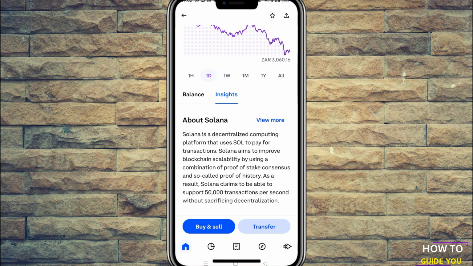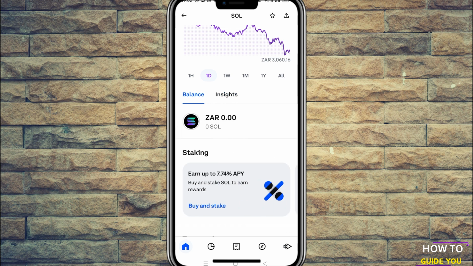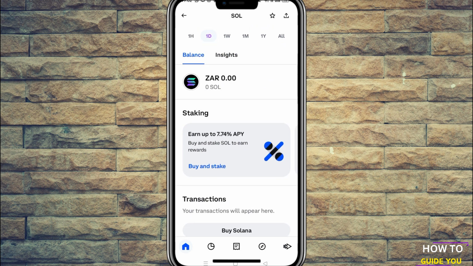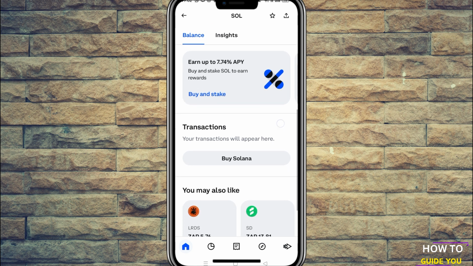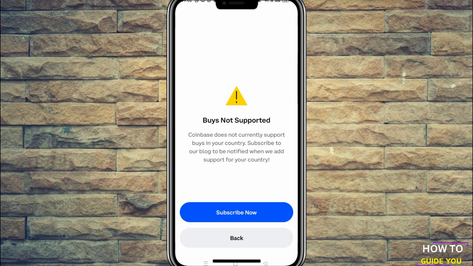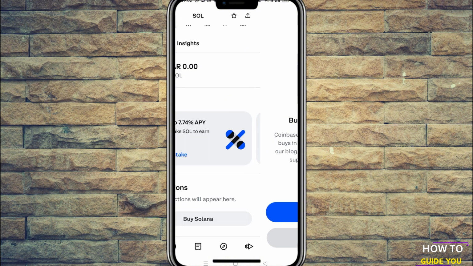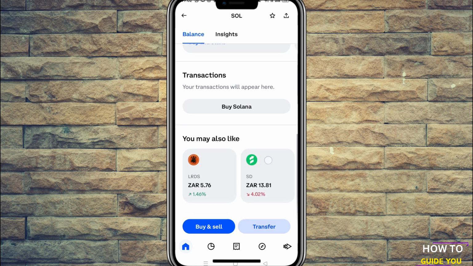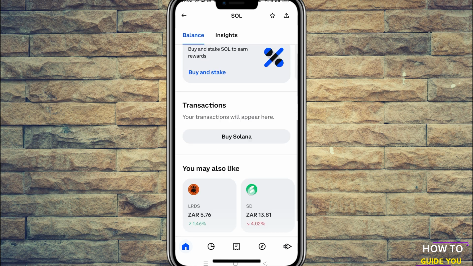Now you want to make sure you're not on the insights side, you want to be on balance. And if you scroll down on balance, you should see staking options. Again, I have no Solana, so mine will say buy and stake. So again, I won't be able to continue further, but for you, it's just one more screen over and it's going to show you all the relevant information to your Solana stake.